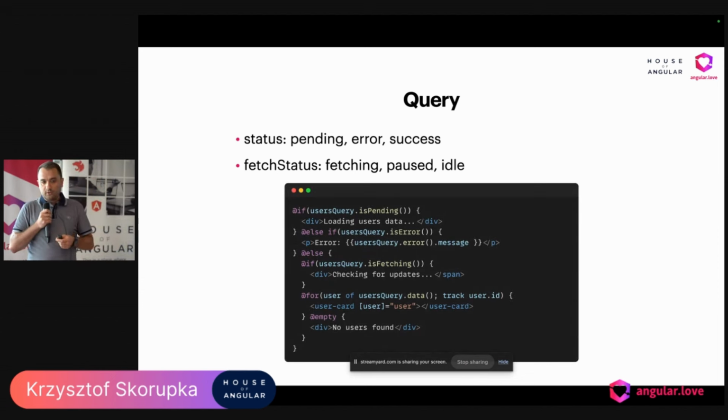So let's have a look at this example. At the very top, we can see that we are checking for isPending. If isPending is true, it means there is no data. We can show some kind of a loader, and that's pretty much it. If isError is true, then it means we have an error. We can display it. And if we fall back to else, it means we are in the success scenario in this case. So there is some data already to be displayed.